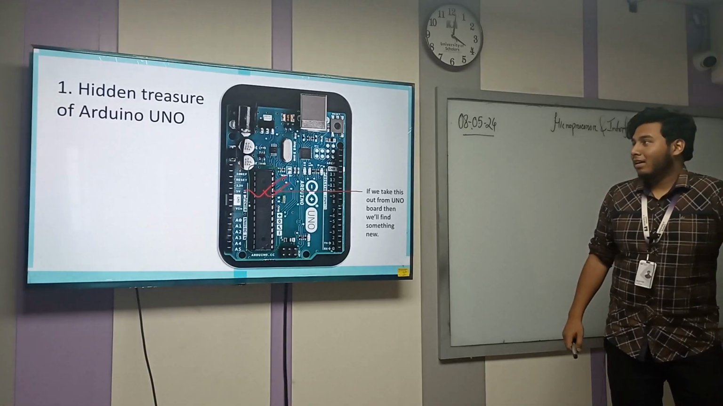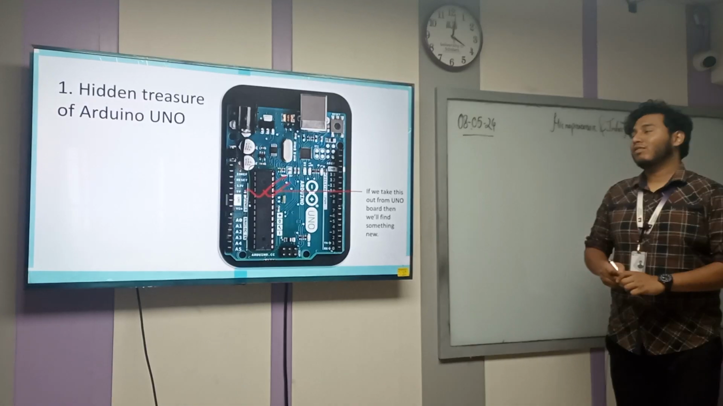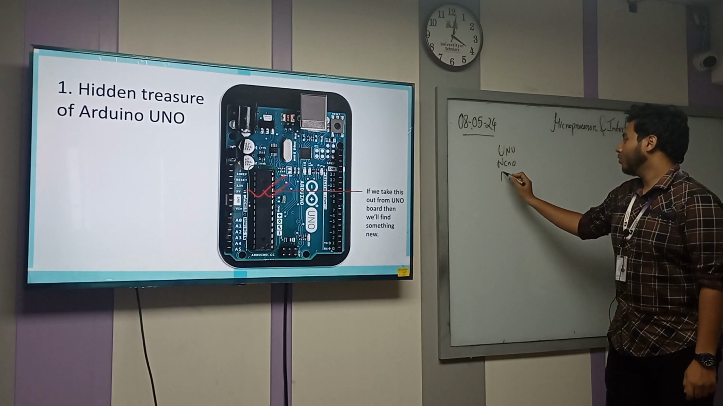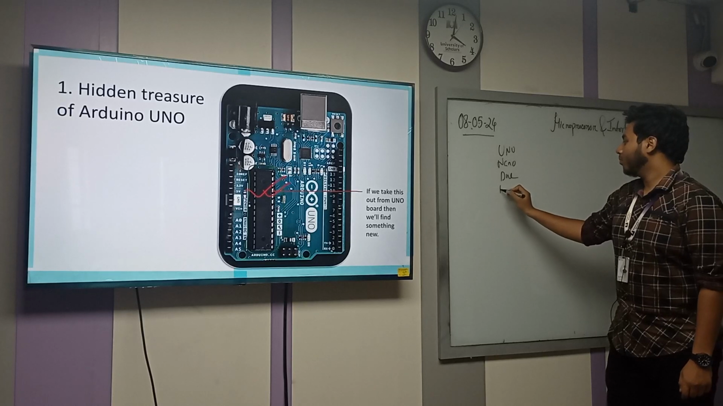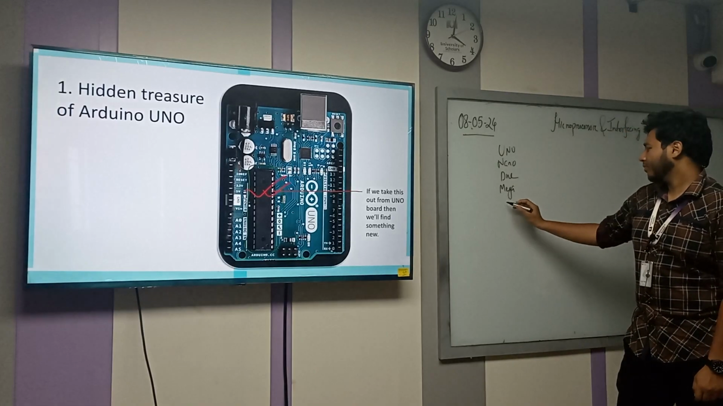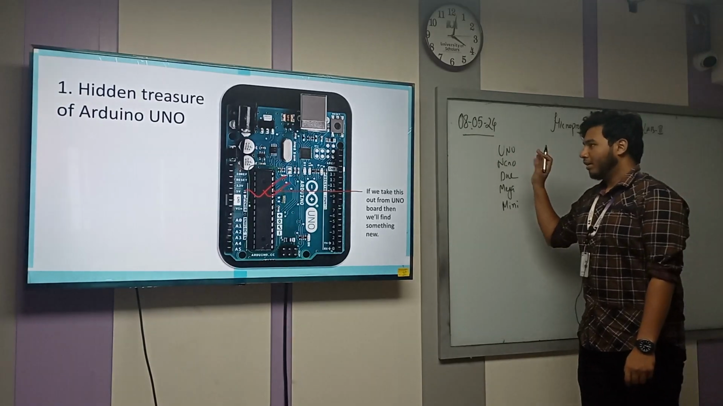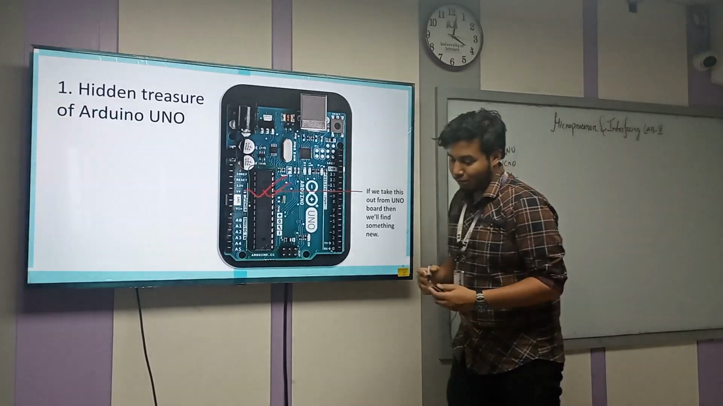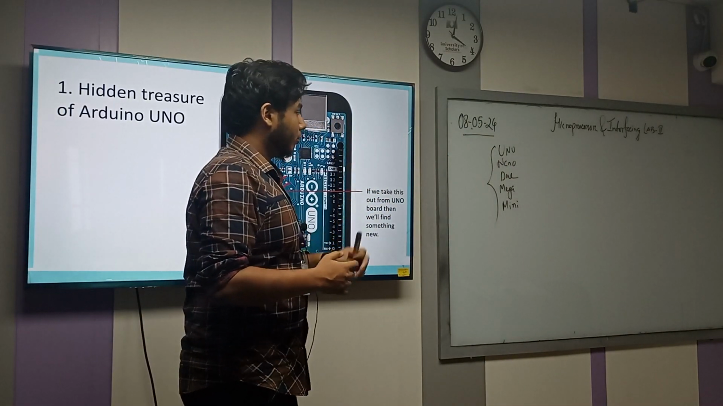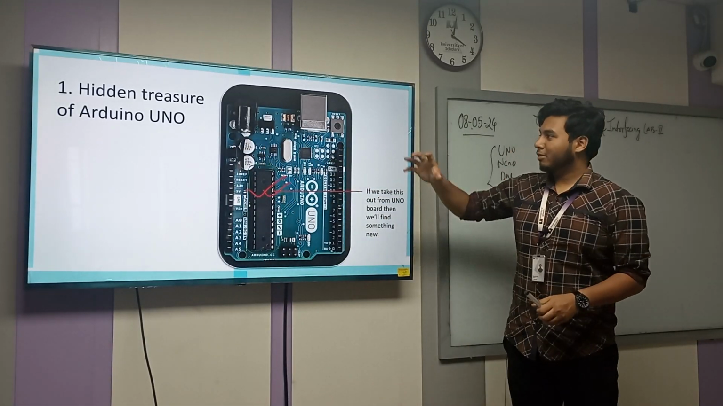Like Arduino Uno, and there are different types of boards like Arduino Nano, Arduino Due, Arduino Mega, Arduino Mini. These are the cousins of the Arduino board basically. What is the purpose and how does it work? Before jumping to this section, let me introduce its basic part.